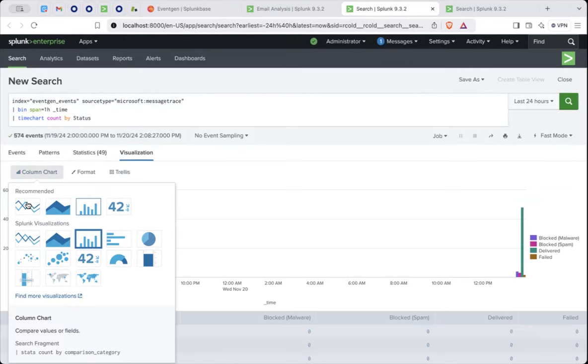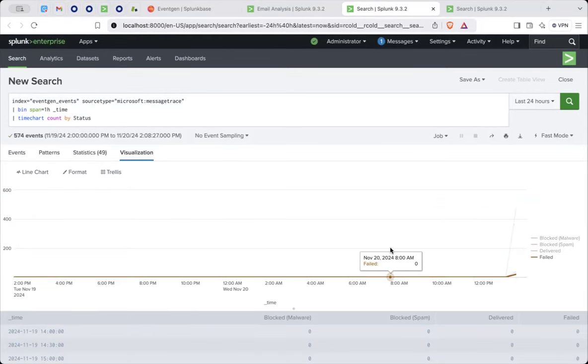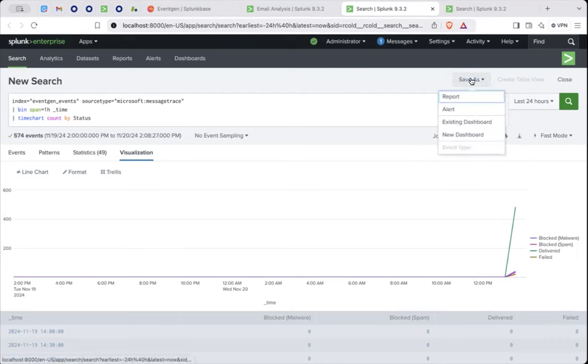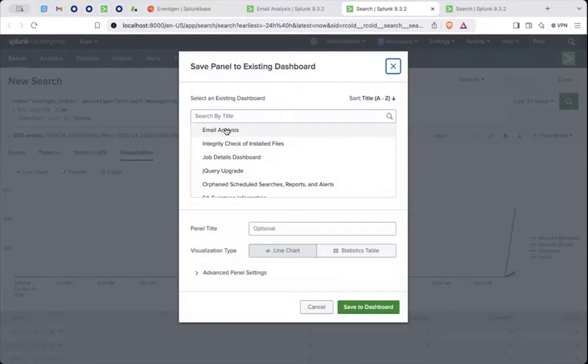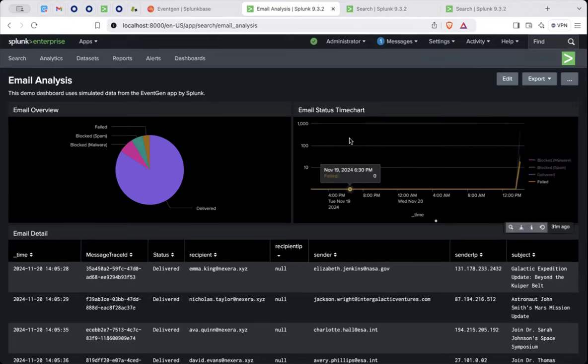And when you use time chart, this line chart is one of the best ways to visualize it. And then because we counted by status, the status is what shows up over here. And you can see it. So again, now we do save as. Because the dashboard already exists, we do existing dashboard. Look, it's right here. You can also search by title. So we'd select it, give it the panel title, and double check that our visualization type is line chart, then we'd save it and it would show up here.